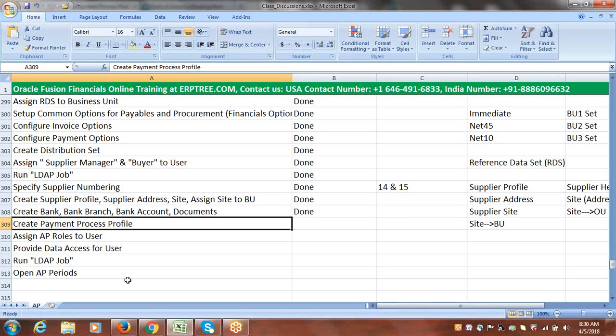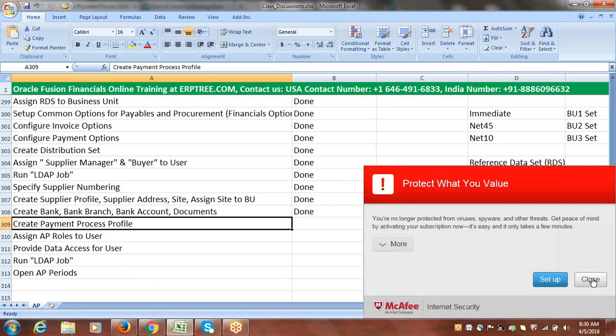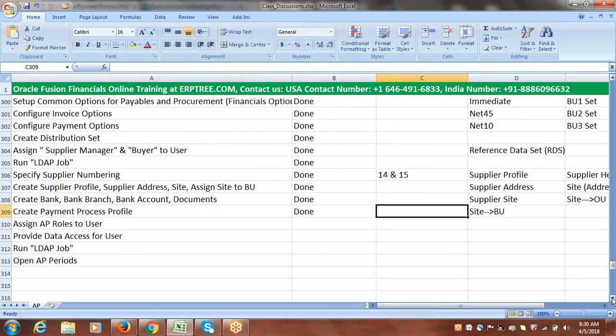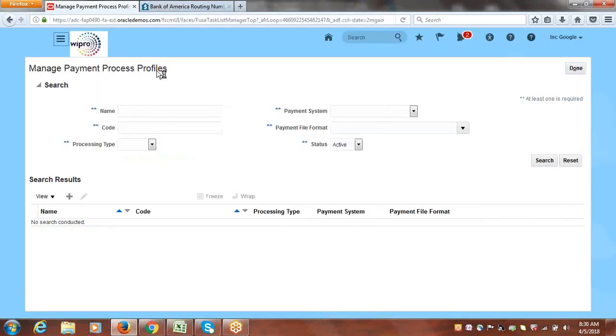So after defining this, we can go and assign the AP roles to the user. Okay, so for payables, basically we have three roles: accounts payables manager, supervisor, and specialist. Those three roles we have to assign to the user. We'll go and assign those three roles to our user.